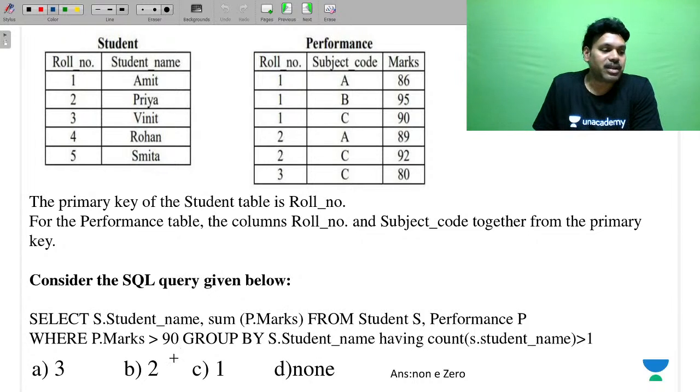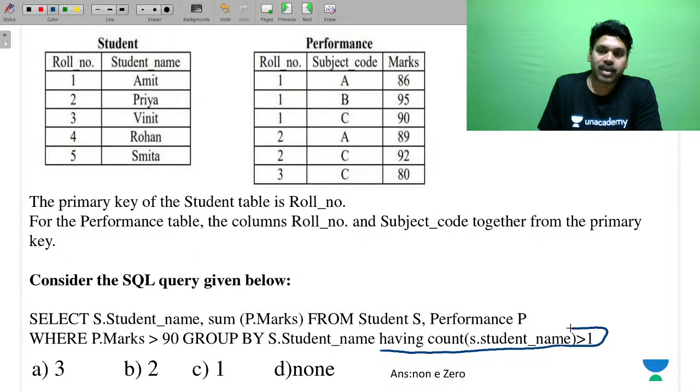Yeah. Shubham Kumar responded with 2 rows. And see this condition. The last condition is required. You need to apply the last condition, having count of student.student name greater than 1. This is very important. Shubham Kumar, once you try.